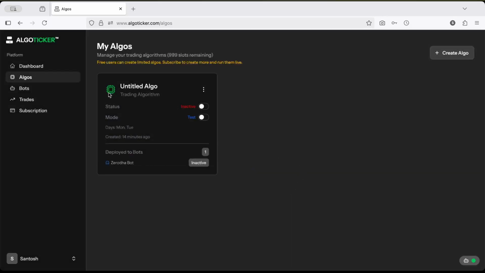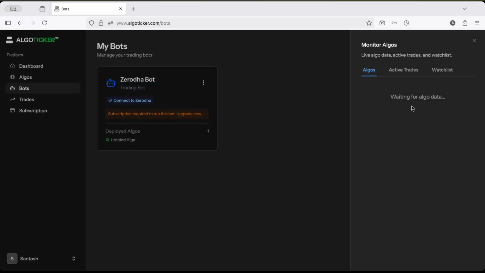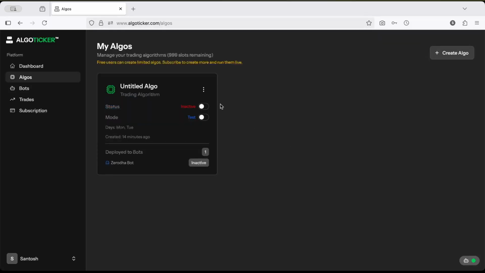Once this is deployed, you have this bot. Then you click on connect, log into Zerodha from there, and it will redirect back. Then you run this particular bot. Once you run this bot, you can see all the updates, how your algo is running, what your current values are, and all these things in a real market. Then you can see the active trades, watch list, everything here in monitor. Likewise you can create your own algorithmic trading bots. Thank you.